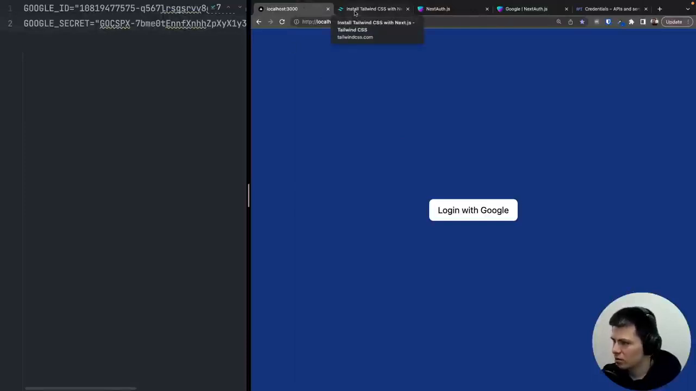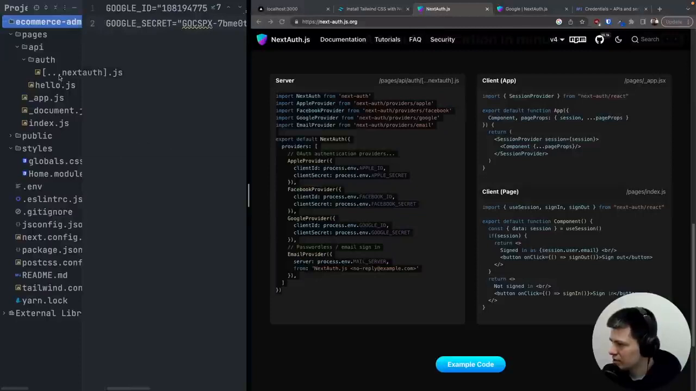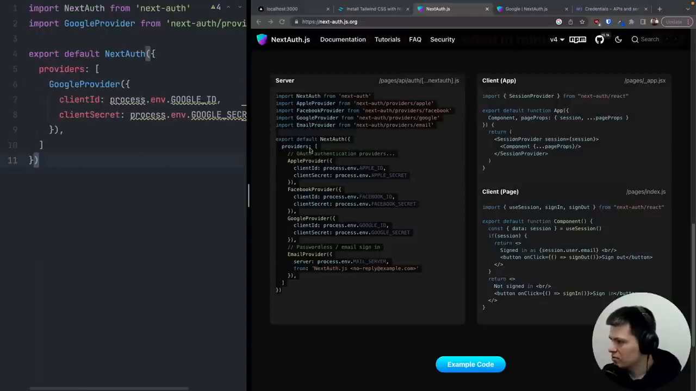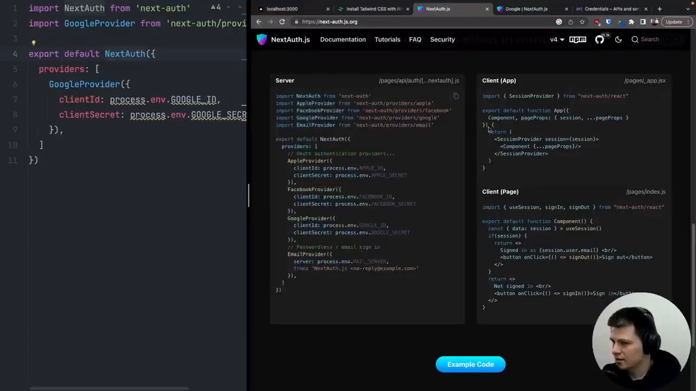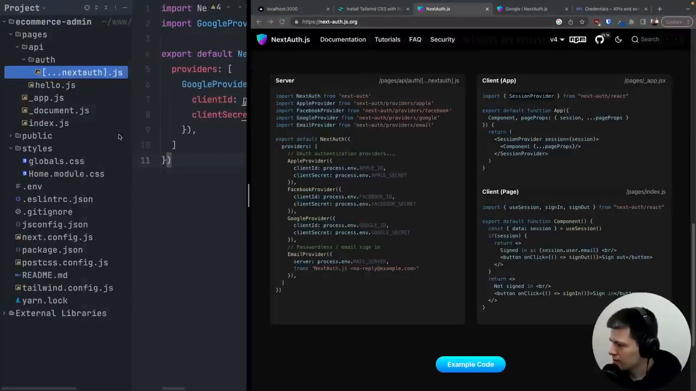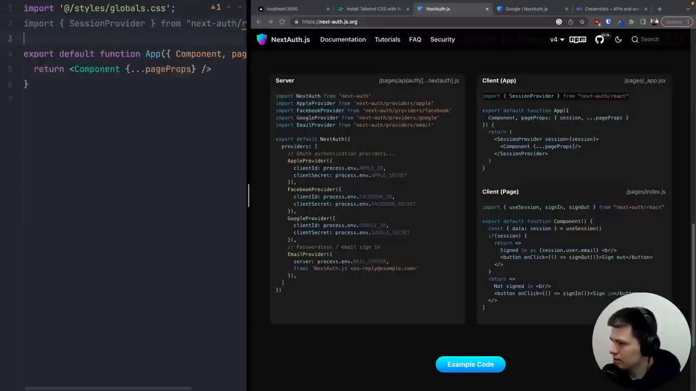Now let's see here. Still nothing works, but we just put our first file. So let's go back to [...nextauth].js and let's see. We have our provider configuration here. Next thing is that inside our pages/_app.js, we need to put session provider. So let's go here and let's see. Inside pages/_app.js, we need to put our session provider. We need to import session provider. So let's do this.